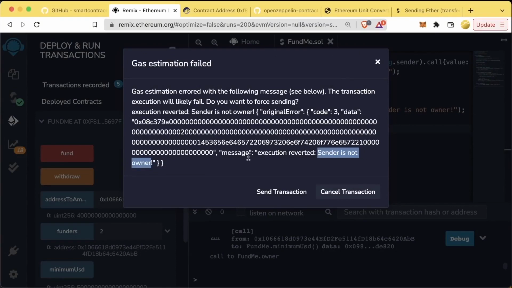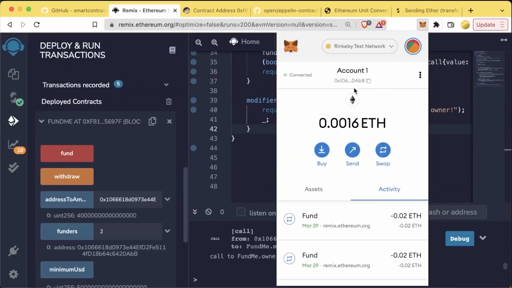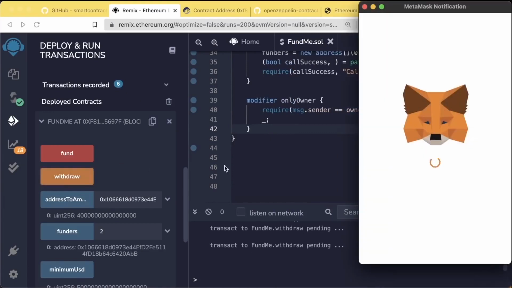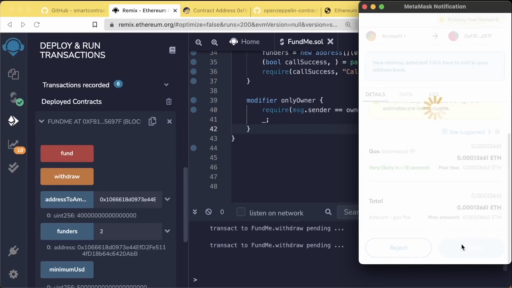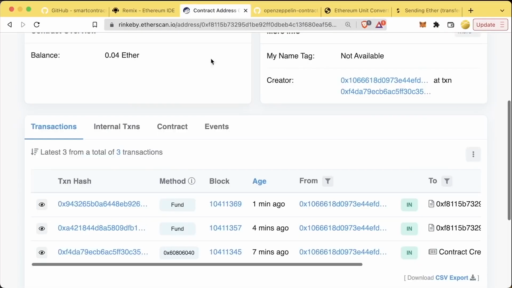This is exactly what we want. We could absolutely send this transaction if we wanted to, but that would just be a waste of gas because this transaction is going to fail. However, if we switch back to account 1 and we hit withdraw, MetaMask will pop up, enabling us to hit confirm and withdraw the Ether out of this contract address.